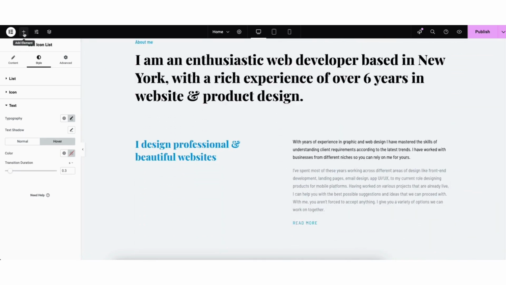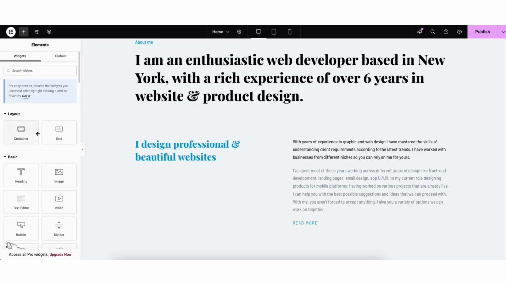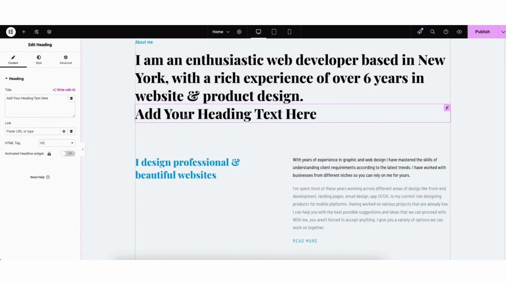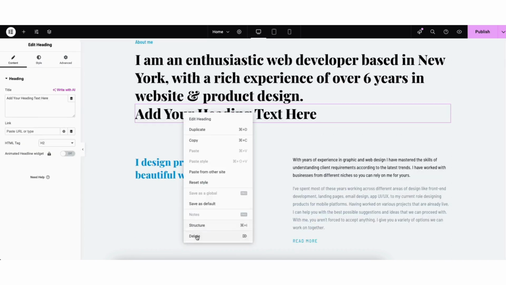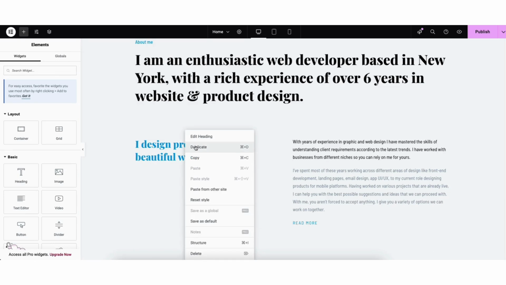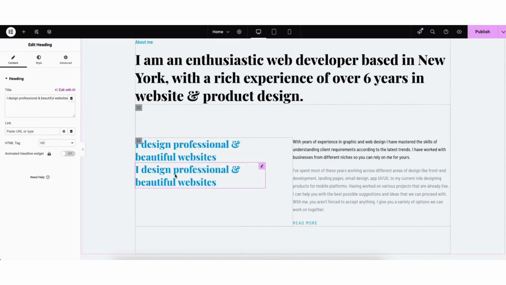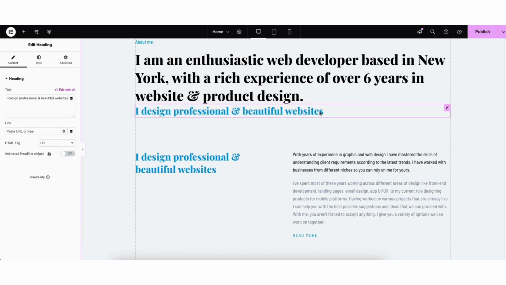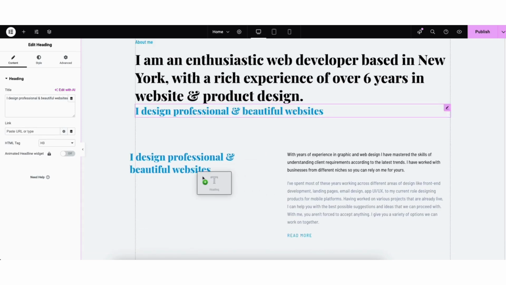If you click the plus icon at the top where it says Add Element, you can select what you want over on the left and drag it in wherever you'd like it. If you right-click on an area, you can delete it if you don't want it. By right-clicking, you can duplicate something if you need to duplicate it. You can drag something over to somewhere else on the page by selecting it and dragging it over to where you want it.